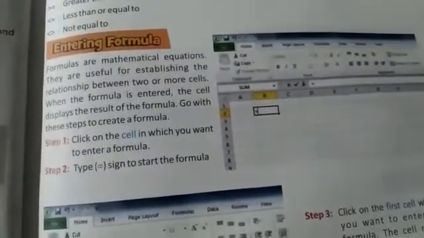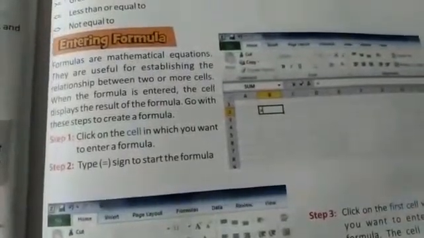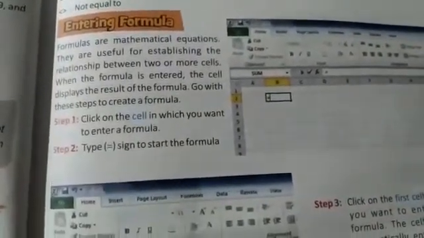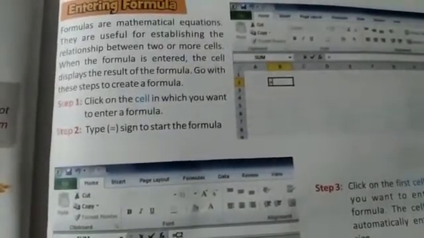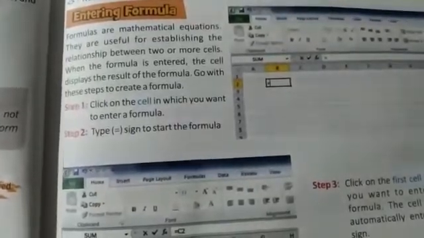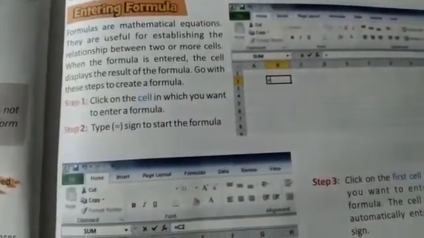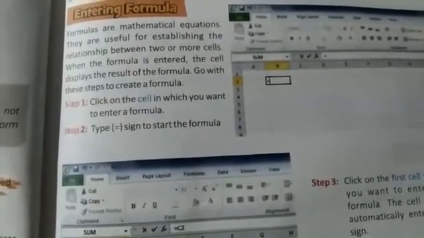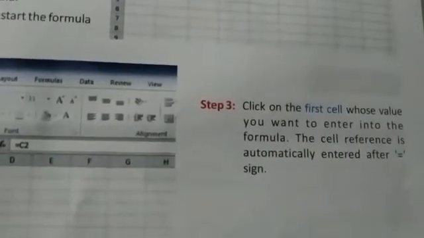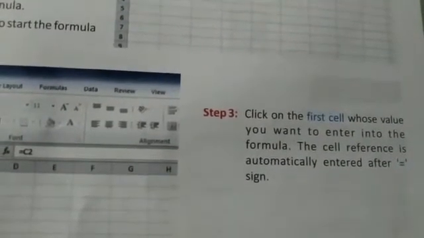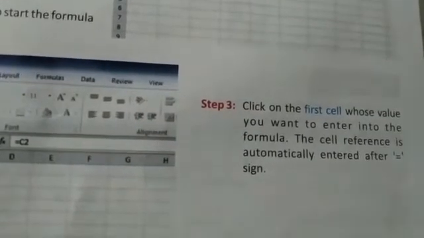Then how you can enter a formula within a cell in MS Excel. Formulas are mathematical equations. They are useful for establishing the relationship between two or more cells. Some steps are given here. Click on the cell where you want to enter the formula, then type the equal sign to start the formula. You must place the equal sign before you start writing any value. Then click on the first cell whose value you want to enter into the formula. The cell reference is automatically entered after the equal sign.